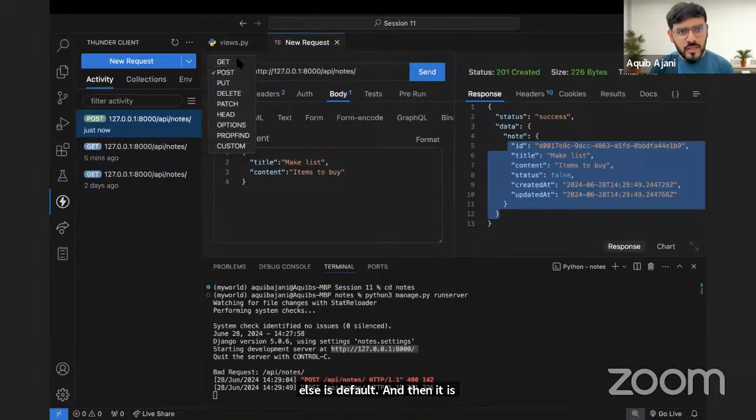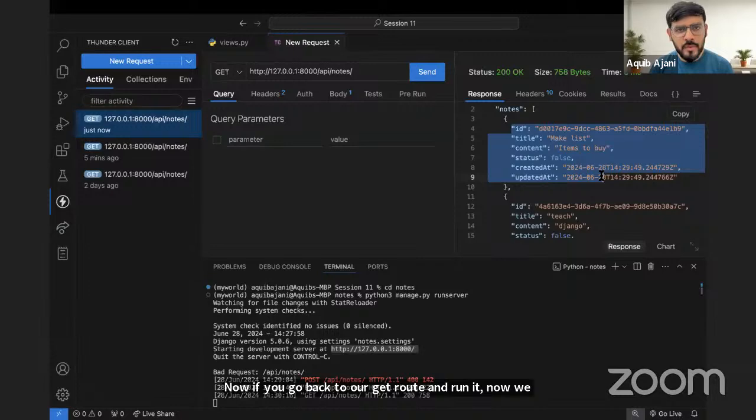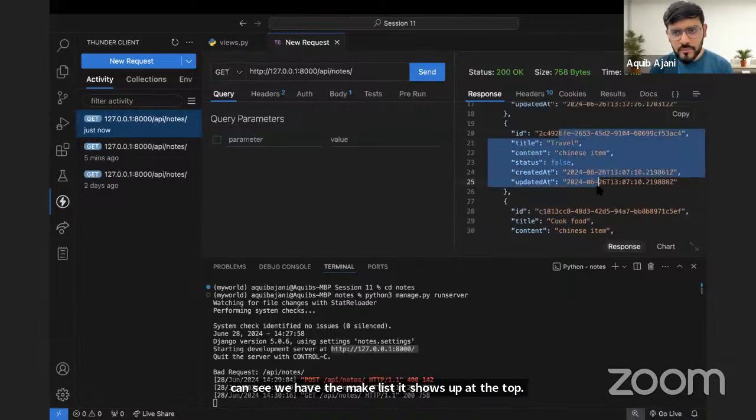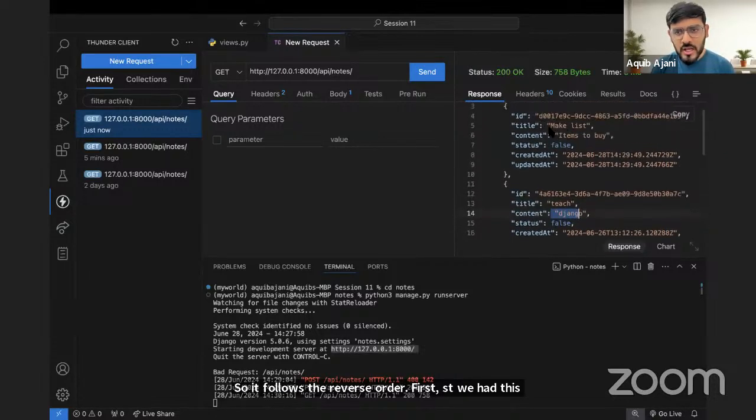Now, if we go back to our get route and run it, we can see we have the make list. It shows up at the top. So it follows the reverse order. First we had cook food, then travel, then teach, and now we have added this one, make list.